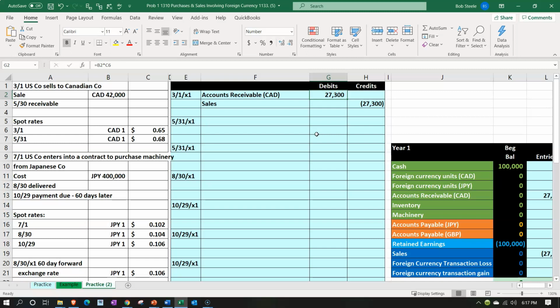So that's basically good for us. That's like a gain for us because we're going to get paid in a currency that got stronger in relation to our currency that we measure in our books. So what's going to happen is the accounts receivable is going to go up.